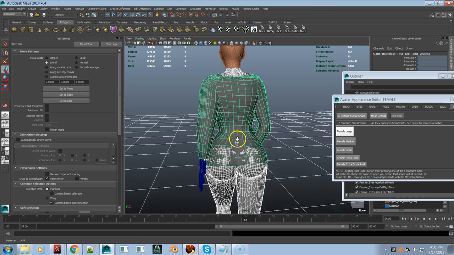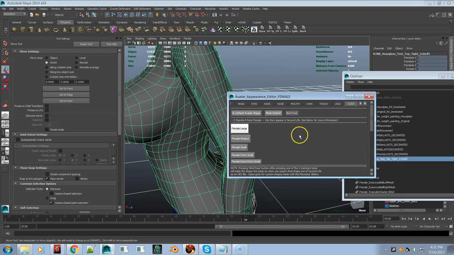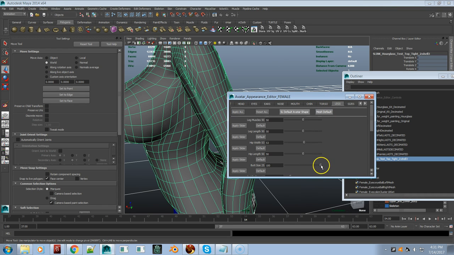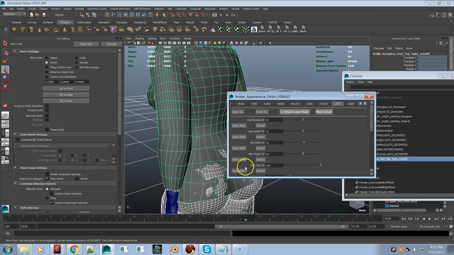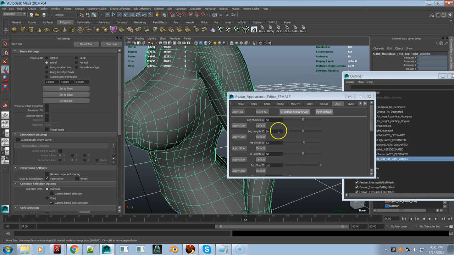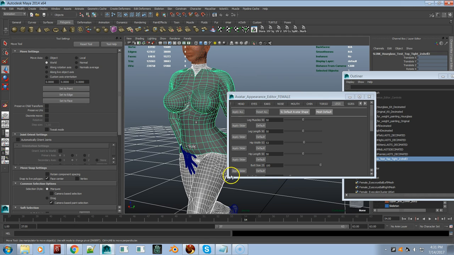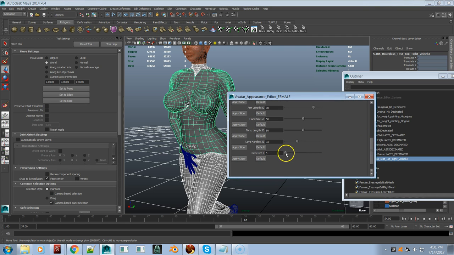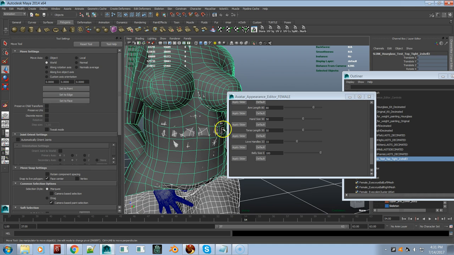And I find it easiest to paint weights when slider settings are set to their maximum. So if I was going to paint weight the butt, I'd set it to maximum. If I had to paint weight the breasts, you can paint weight at the minimum too. But just as long as you have slider settings on, it's just easier to see the poke through. Let's see, torso. Where's the belly? Belly. Could paint weight the belly.